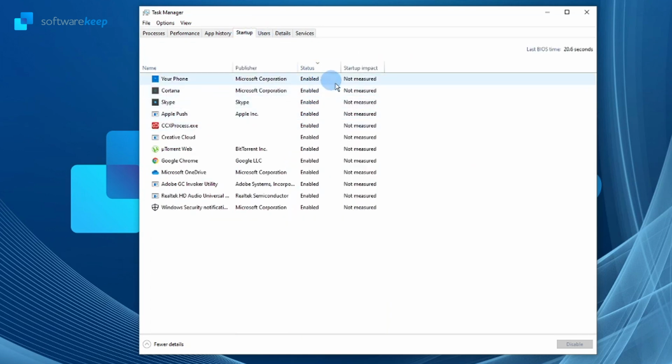Here, you can see all the applications that start along with your computer at launch. Make sure that the application you're trying to disable doesn't have Microsoft Corporation stated in the Publisher column. These applications usually don't impact your system's performance and might be required for Windows 10 to run as intended.